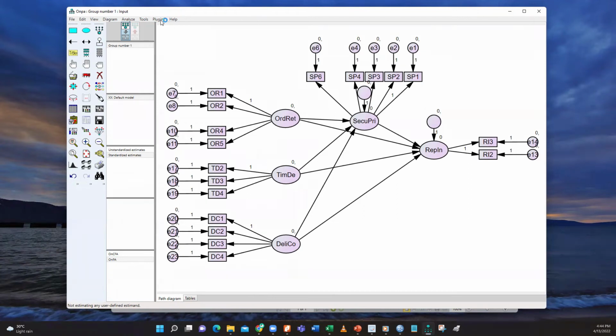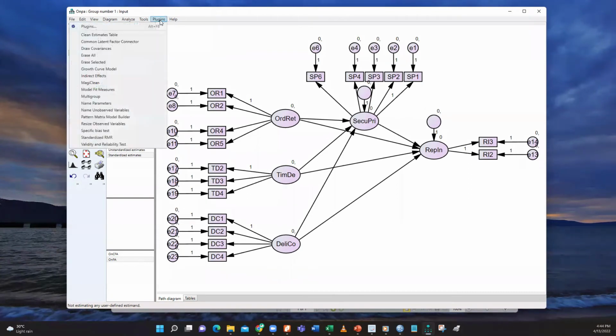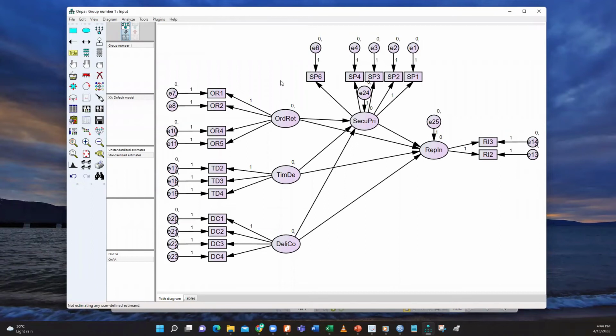So to name them, we go to plugins, and then we select name unobserved variables. So plugins, and then name unobserved variables, and immediately it will name them. You can see it will continue the naming from the value of the last error term. And the last error term for each of the measurement items is E23. So you can see that it continues by naming them E24 and E25. Please, can we see that? Yes, please. Good. So now our hypotheses are ready to be tested.